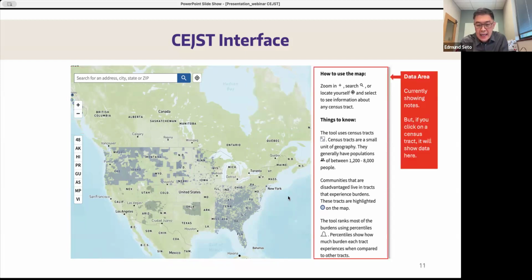And then the other aspect of their interface is over to the right-hand side. On the right-hand side, there's a window that changes as you interact with the map. Currently, when you bring up the map, all it shows is a set of notes. But the notes are actually useful to decipher what's actually being shown on the map.